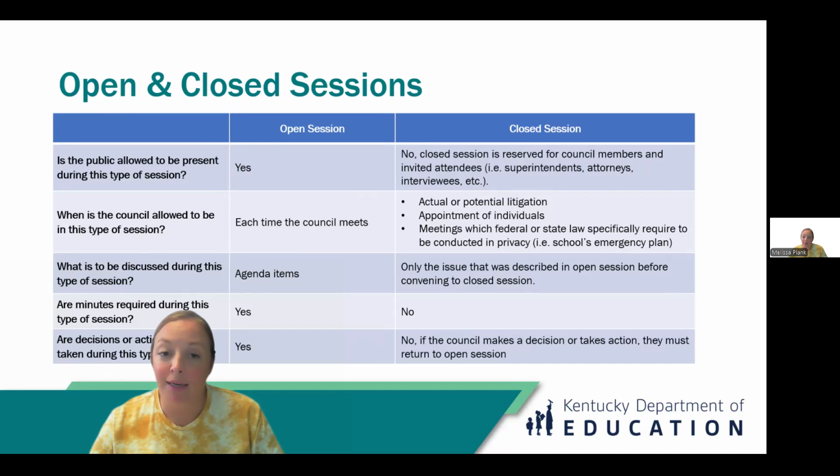So again, it says, is the public allowed to be present during this session? During open sessions, yes, they are. And during closed sessions, they are not allowed to be a part of that. When is the council allowed to be in this type of session? So open sessions, this will be each time. Those are those regularly called meetings or any of those special meetings that may happen.